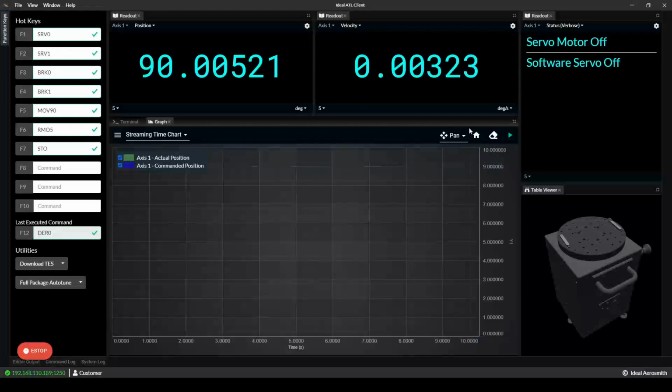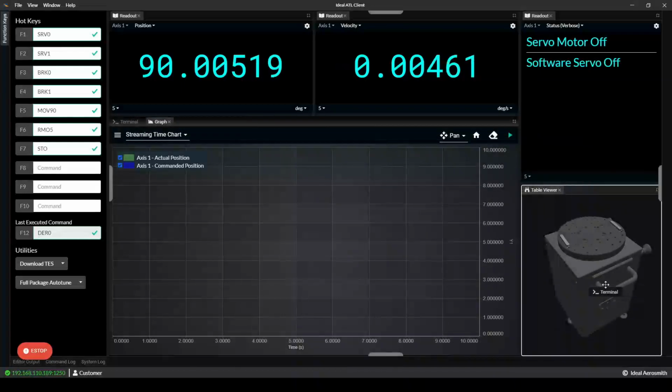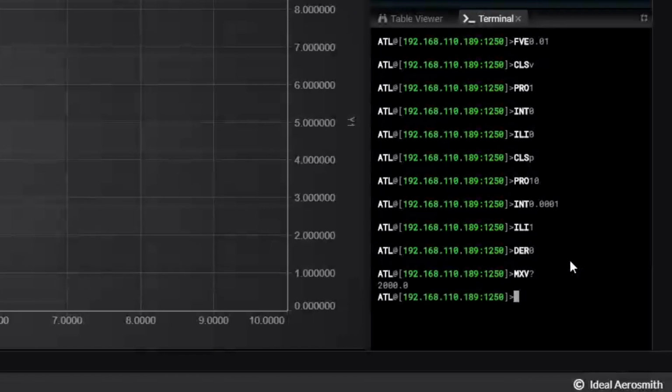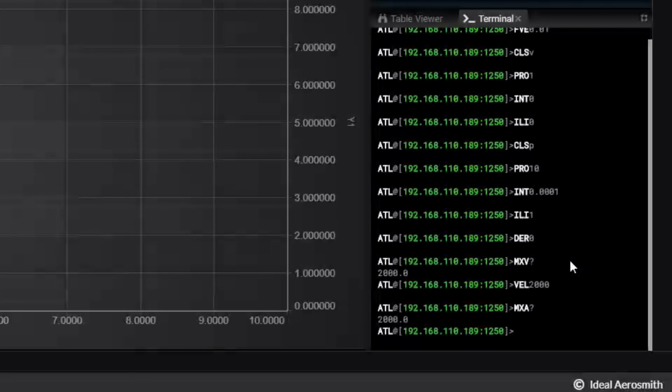Now we want to set up our motion. In our case, we'll set up an RMO, or relative move, of 5 degrees. We also want to set the acceleration and velocity of our motion by setting our default values to the maximums saved in the current package. We will do this by setting VEL to MXV and ACL to MXA. So I'll just move the terminal panel over here. And MXV is 2000, so we'll do a VEL 2000. MXA is also 2000, so we'll do an ACL of 2000.